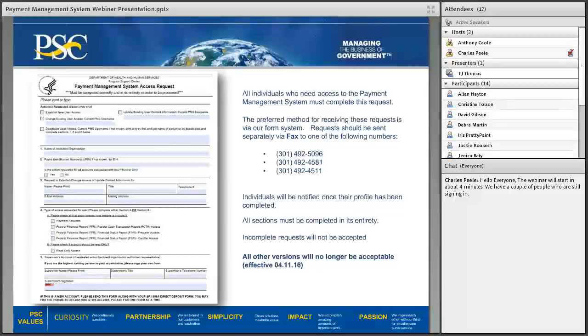Make sure the form is signed by a supervisor or someone saying that, yes, this is the access that you should have. And then again, you can fax it to one of our numbers.